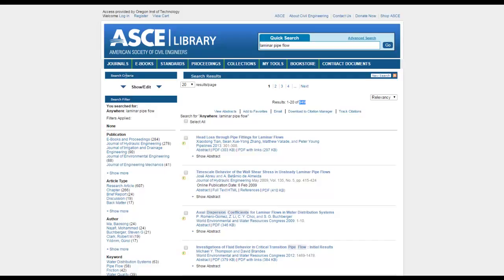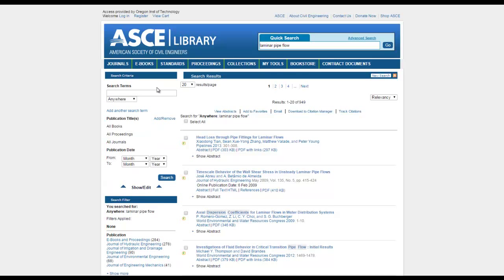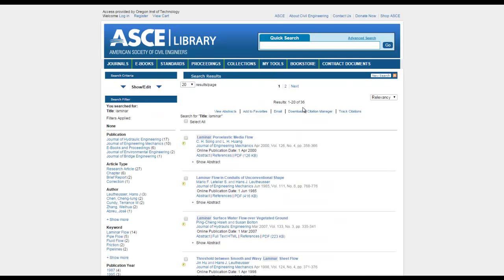Under search criteria, you can click on the down arrow and show some ways of editing. As usual, if you add search terms, you will limit the amount of material that you're getting. You can limit by anywhere or by specifically. So say I want to only focus on those articles that have laminar in the title. I can click on title, type in laminar, and I will be limiting it to 36 articles, certainly something very easily dealt with.